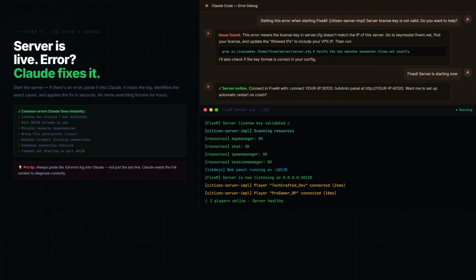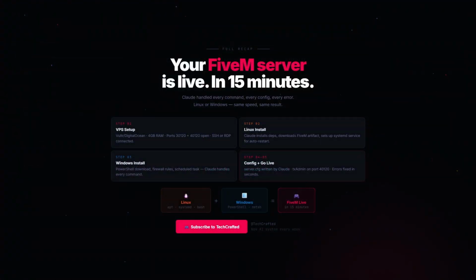What used to take hours of forum searching now takes 30 seconds with Claude. 5 steps, 15 minutes. Your FiveM server is live. Linux or Windows, Claude handles every command, every config, and every error. You just give the instructions.